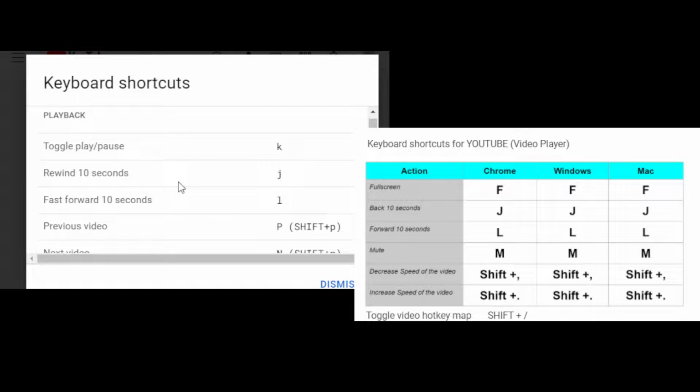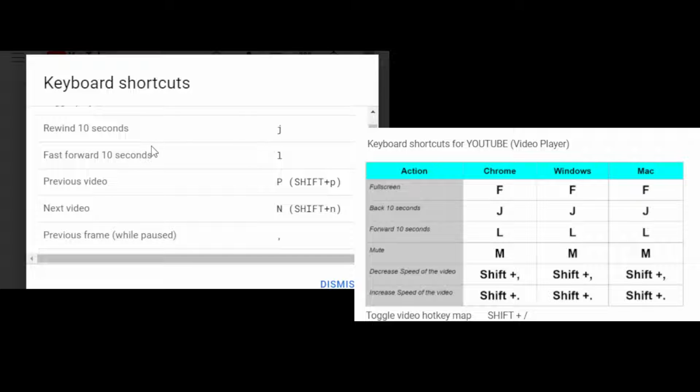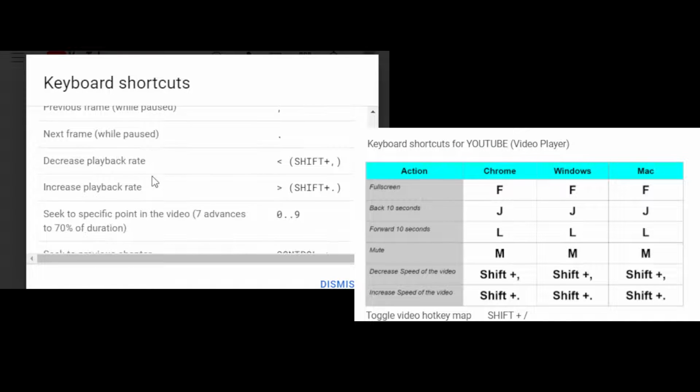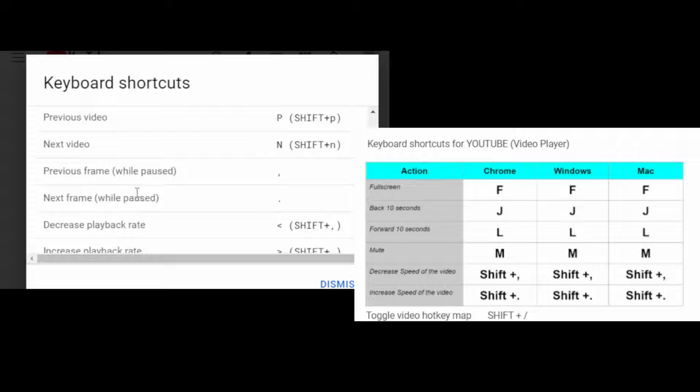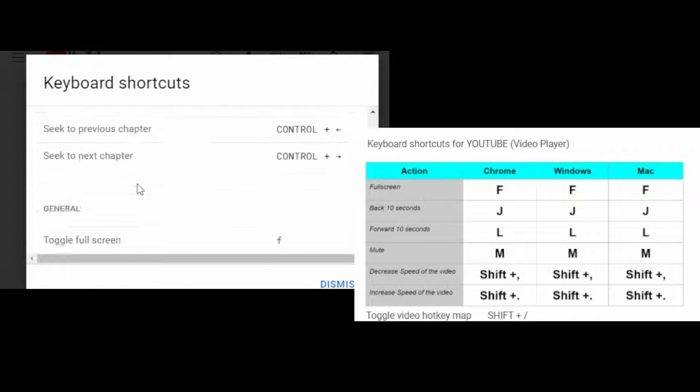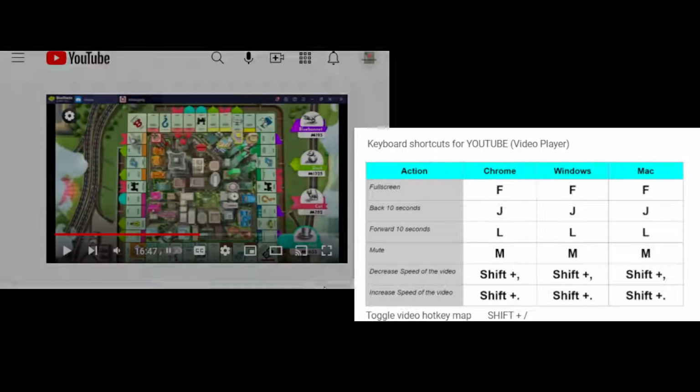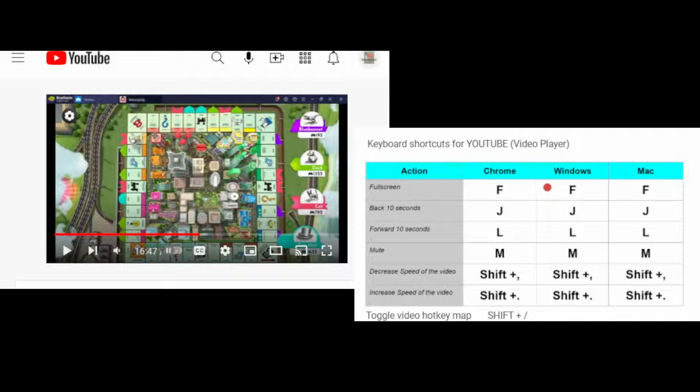So if you scroll, hover over, see J, L is forward. Remember, increase playback, decrease playback. So here it is, everything here. But like I said, at least I want you to remember 6 keys, all right? Plus the hotkey map recall, all right?